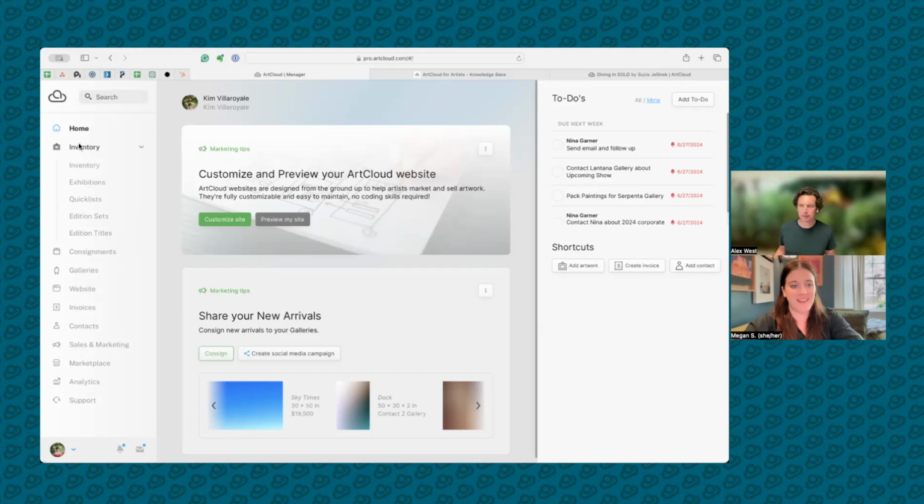Nice. All right. How do I mark a piece as sold? I think we did go through that, right? How to mark a piece sold. Not fully. There's a couple different ways.